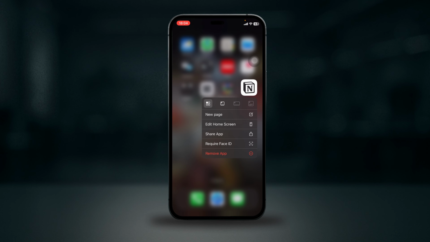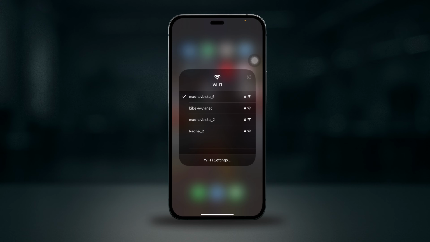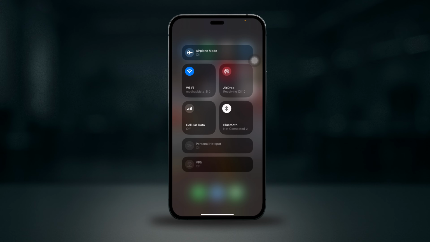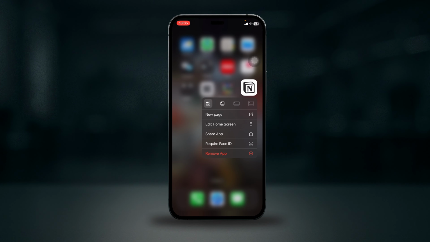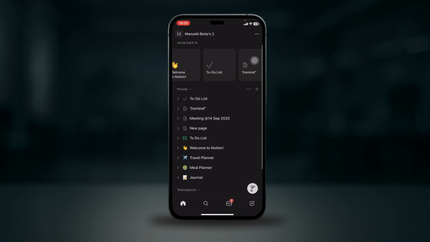First of all, check your internet connection. Make sure you're connected to a stable mobile or Wi-Fi network. Sync won't work offline. Next, refresh your workspace. Pull down the page in the Notion app to refresh manually. This triggers the latest updates.